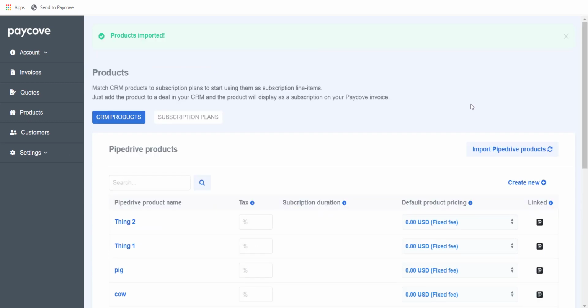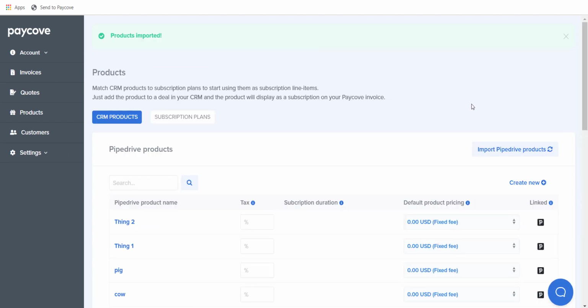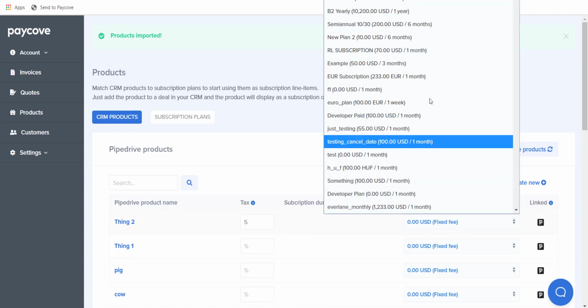You will see all your products listed here with the most recent at the top. On this page, you can also set product-specific taxes that will override your default tax rate, and you can sync your product with a Stripe plan to create a subscription.